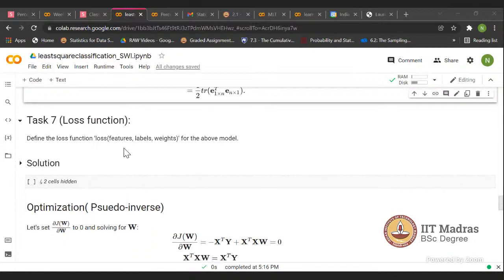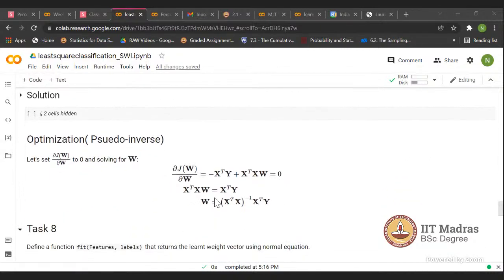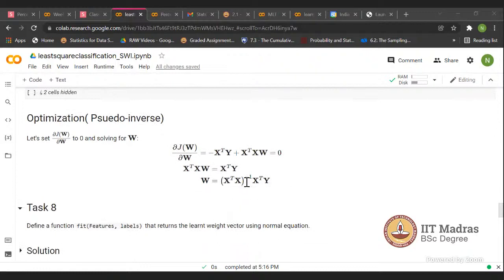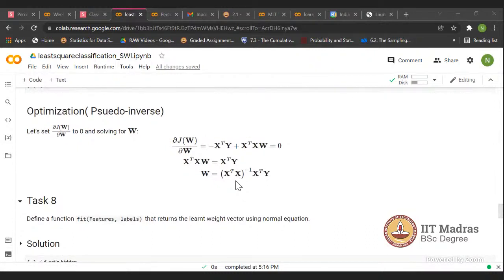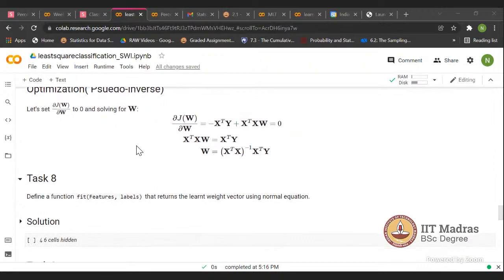Okay, one thing always remember: just calculate a pseudo inverse rather than an inverse, because sometimes X transpose X may not be a full rank matrix. In this case, the inverse will not exist. So always calculate the pseudo inverse. Even if it is full rank, the pseudo inverse will give you the inverse.